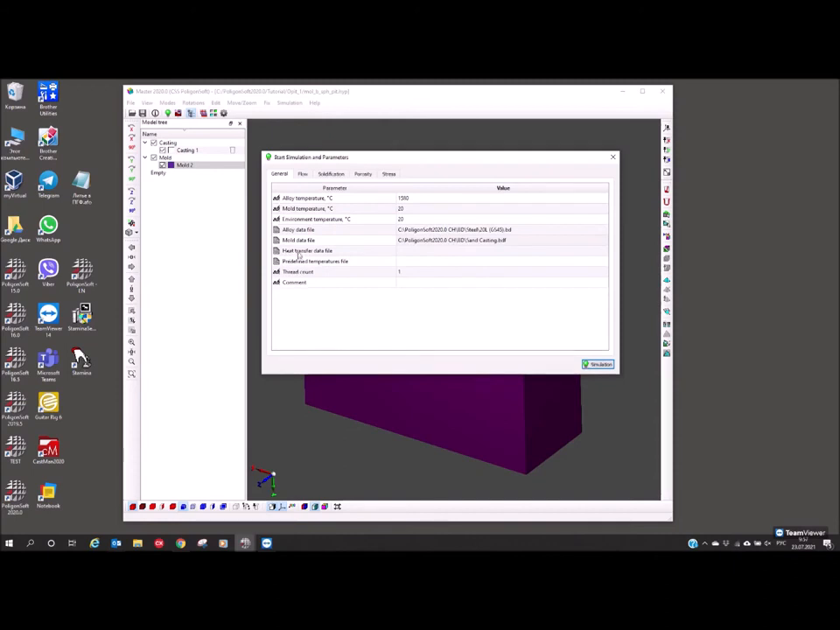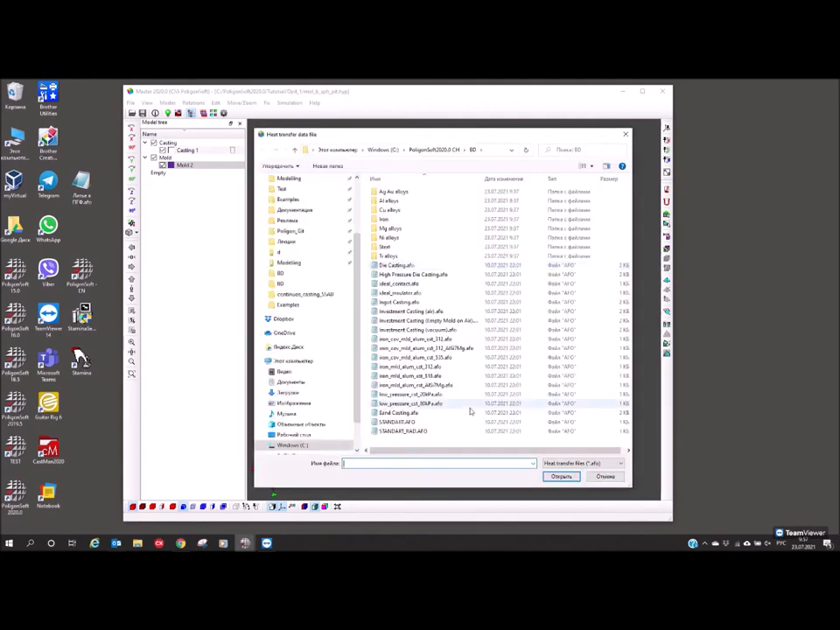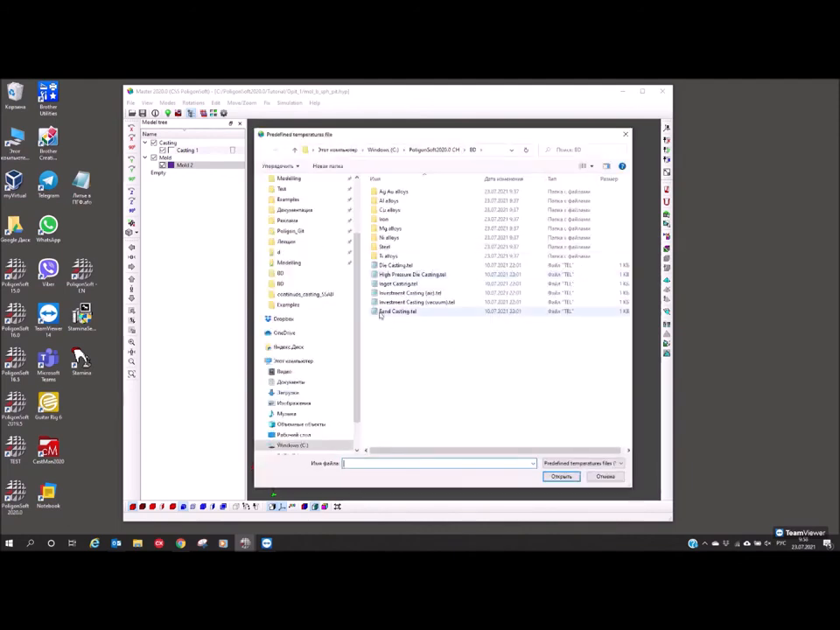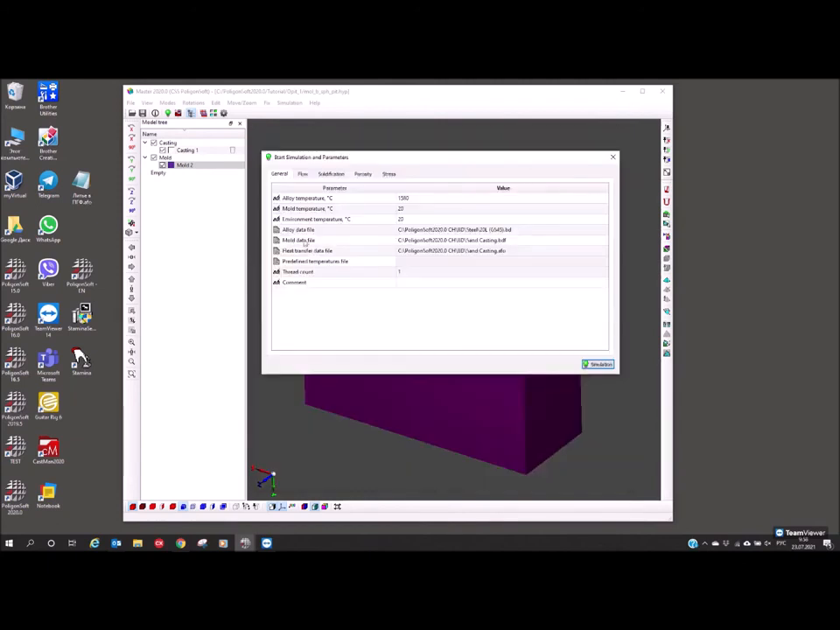And the same for heat transfer data file. I can select some template, and I will find it here in the BD folder, sand casting. And if I need to set up some special temperature modes, for example, my mold temperature is not constant and some volumes have other temperatures, I can set up these prediction temperature files. And we have this file for sand casting too, but now I don't need it.